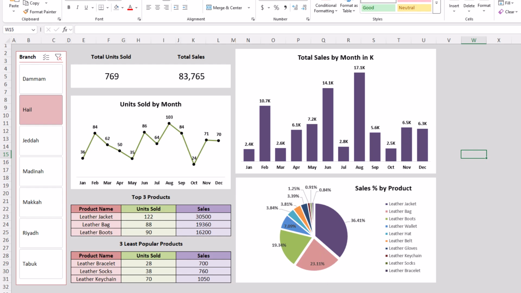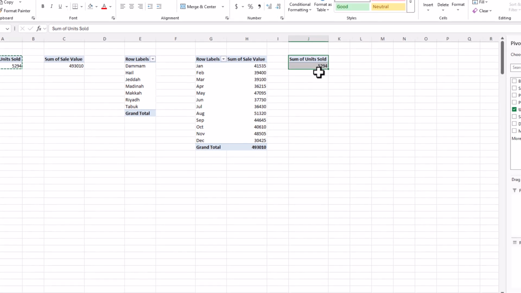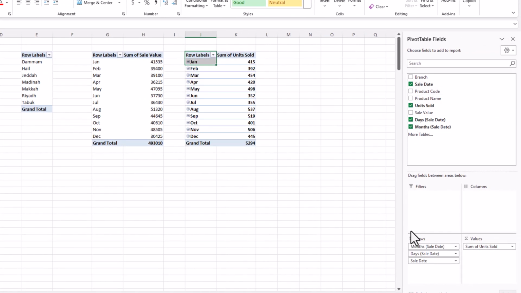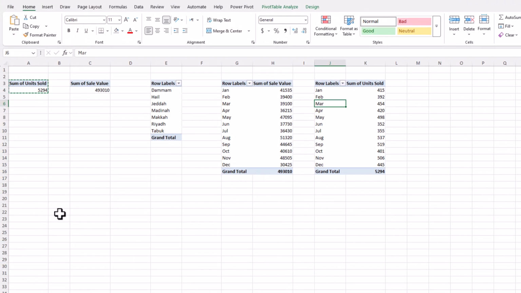Now the next pivot table we need to create is for units sold trend by month. So what we will do, again paste the pivot table here and this time we need to have units sold by month. Simply select the sales date, remove sales date, remove days. So here we have month, here we have units sold. So we have a pivot table in which we have units sold by month. So 5 pivot tables as of now. Again paste the pivot table here.